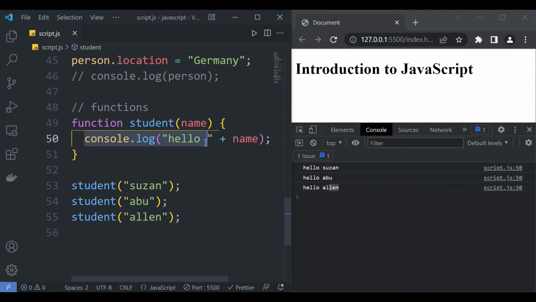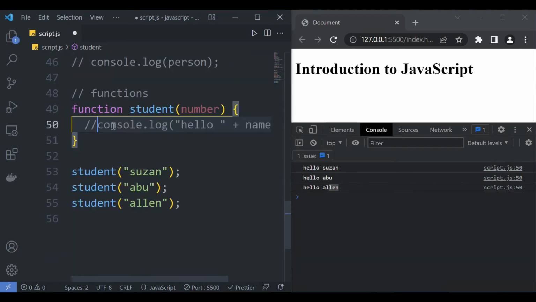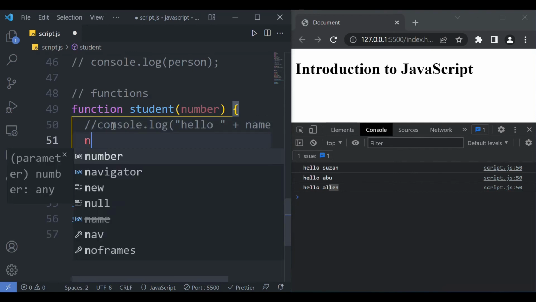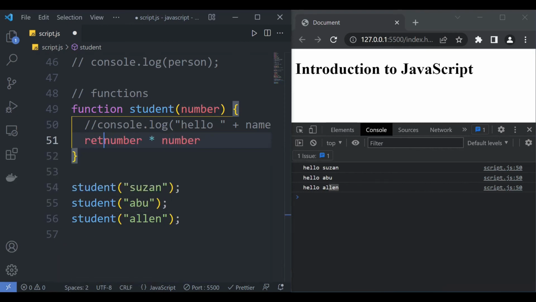We also have 2 types of functions. There are functions that perform a specific task like this one. But what if I have a function and I say number? So I'll comment this out. I want to find the square of this number. I'll say number times number. And what I'm going to do, I'm going to use the return keyword.